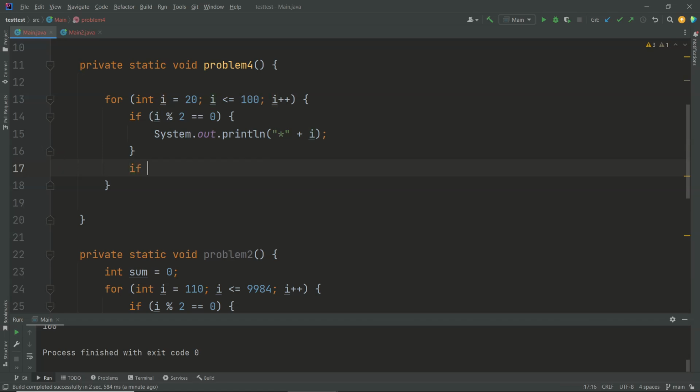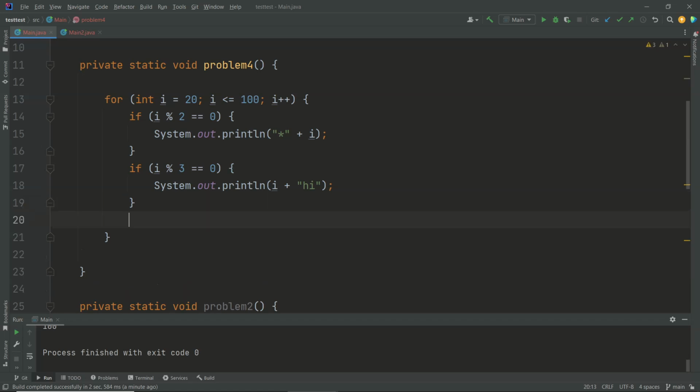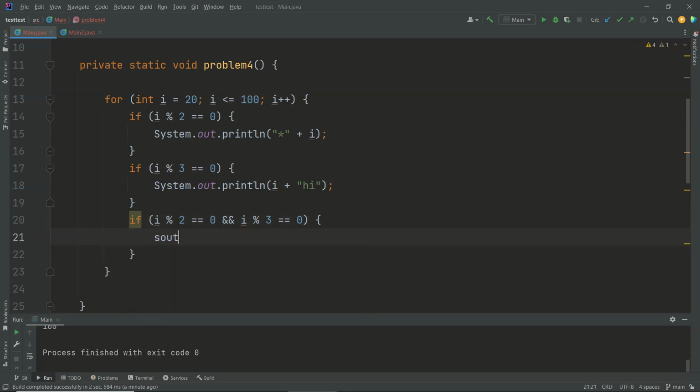And if a number is divisible by 3, I'll have the word high after it. So if when I divide it by 3 the remainder is 0, that means it's divisible by 3. So I'll display i followed by high. If it's both, so if i mod 2 is 0, and also i mod 3 is 0, in that case, we will print the capital word wonk.